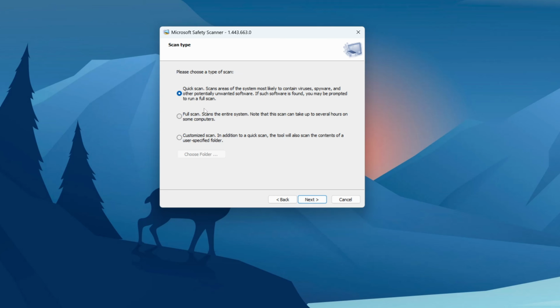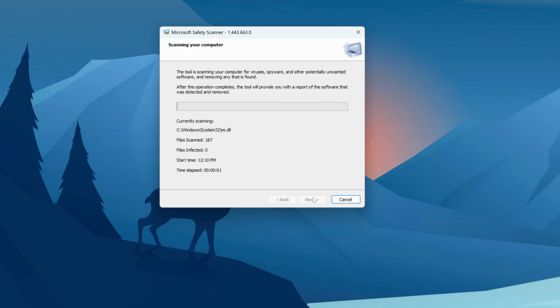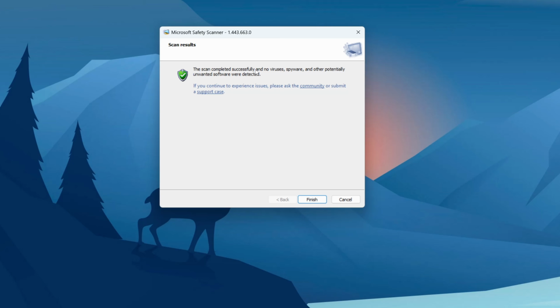And also here you will get 3 options to scan: quick scan, full scan and customized scan. Select any of these options, then click on next. This tool scans your computer for viruses, spyware and other potentially unwanted software and removes any that is found. If it finds any type of malware on your computer, it will automatically remove it. Here you can see the scan is completed successfully and no virus, spyware or other potentially unwanted software was detected.